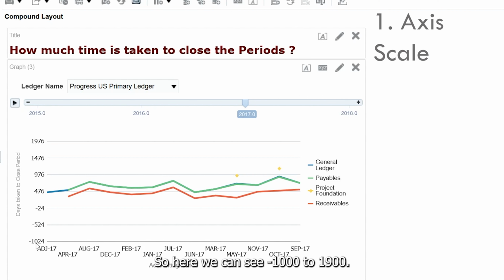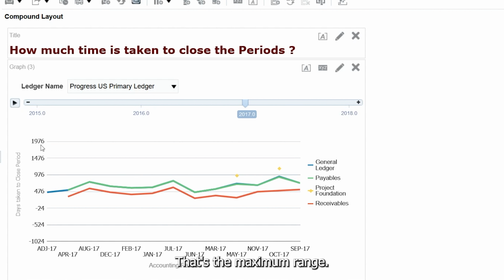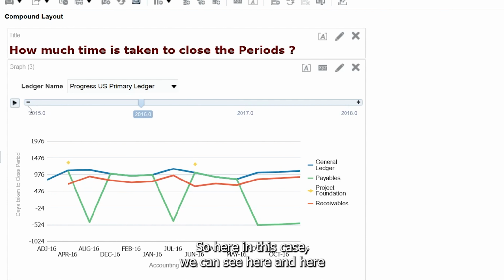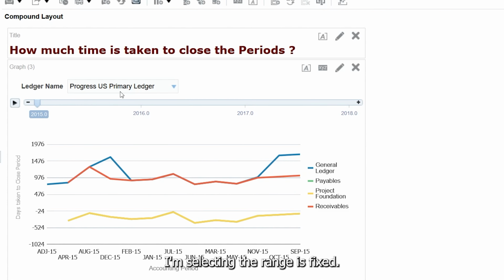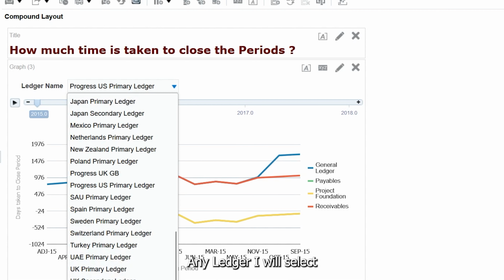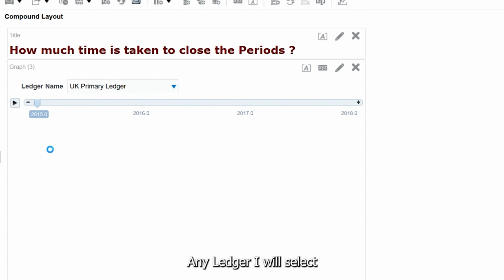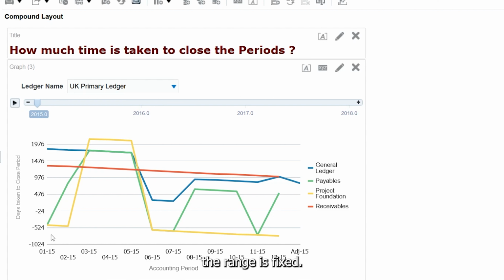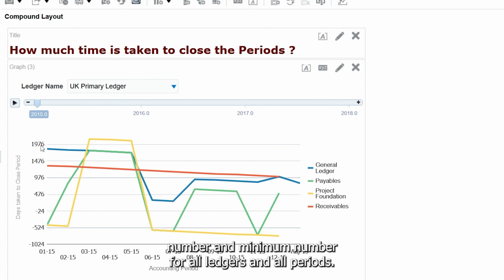So here we can see -1000 to 1900, that's the maximum range, and this range could be uniform or it could be dynamic. In this case, any year I select, the range is fixed. Any ledger I select, the range is fixed. By default, the system gives us a uniform scale based on the maximum number and minimum number for all ledgers and all periods.